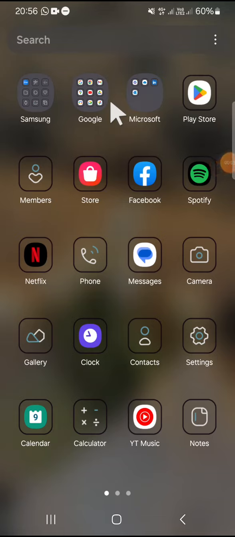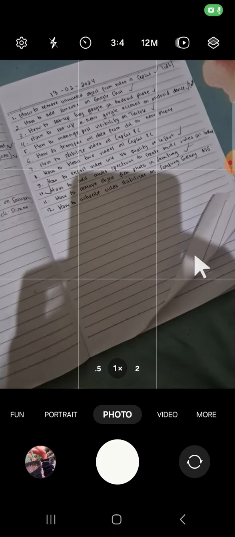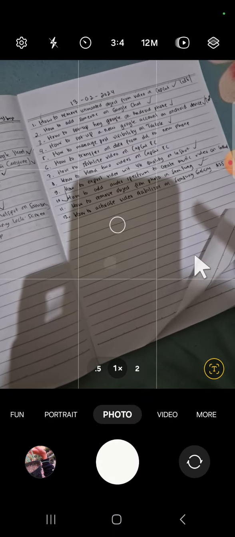In today's video, I'm gonna show you how to activate a video stabilizer on Samsung Galaxy A25. Okay, first of all, you can open your camera application on your Samsung Galaxy A25. This is my camera application, and we're gonna open the settings option.